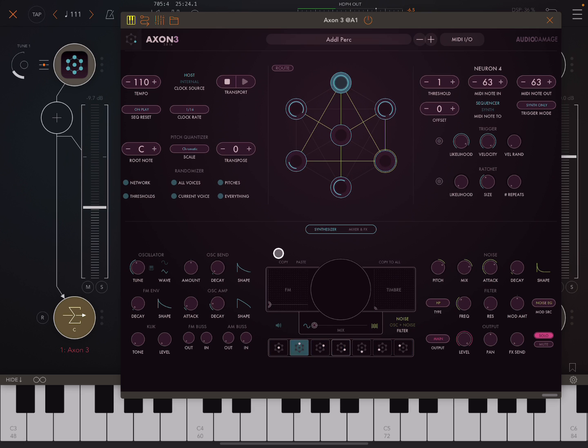And we can adjust the FM amount and the ratio. Excuse me. So this is getting a bit more noise-like over there, isn't it? And we can just change the decay time for the FM and the envelope there. So now we got this nice metallic kind of sound.